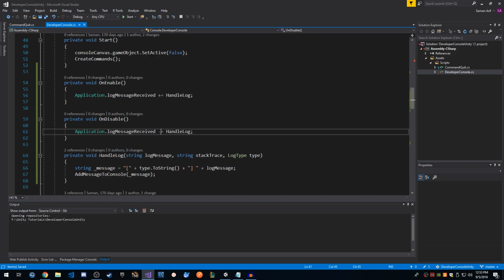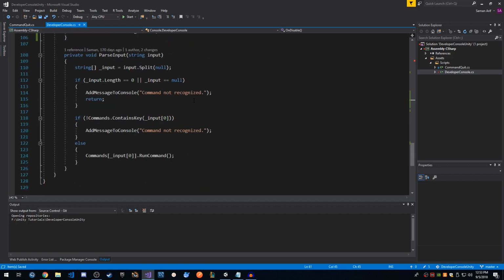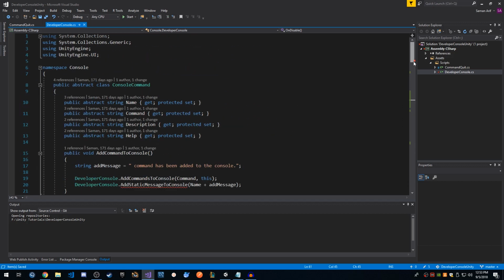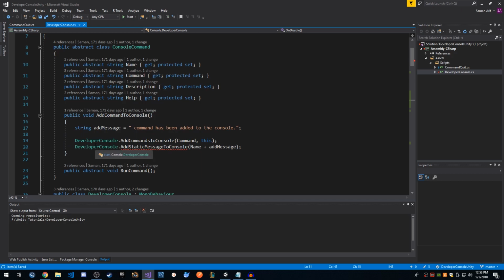So now anytime Debug.Log, .Warning, .Error, or whatever other types they ever make are called, it's going to call this handle log function and send it to our console. So let's go through, make sure we don't have any errors. You'll notice up here we have a little error because we were calling the static method from console command. We don't have to do this anymore. So when we have our string add message command has been added to the console, let's change this to simply Debug.Log. So instead of calling that static method, now we're just calling Unity's built-in Debug.Log and see what happens.